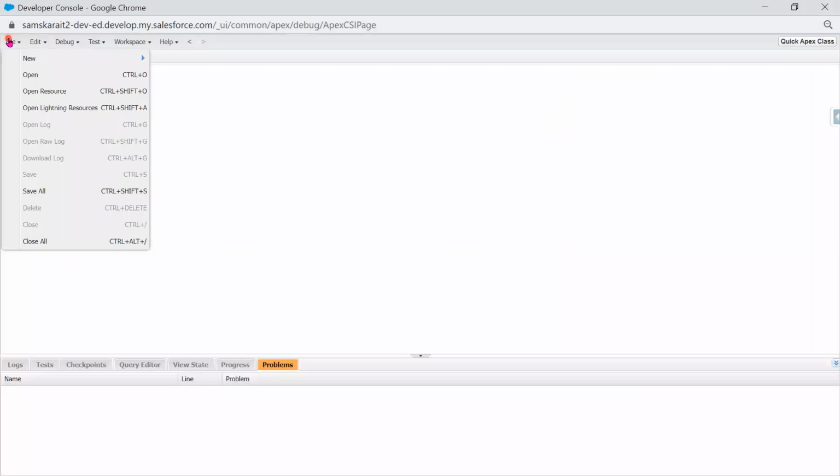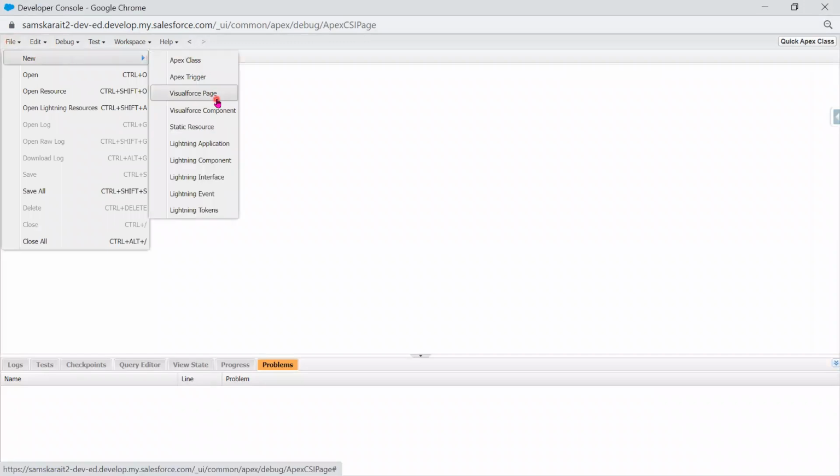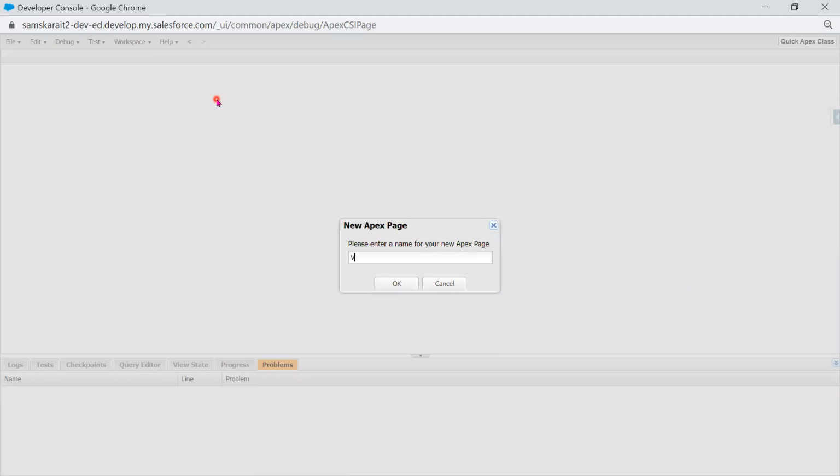File. How to create a Visualforce page? File, New, Visualforce Page. Visualforce page, VF_details, apex:detail component.